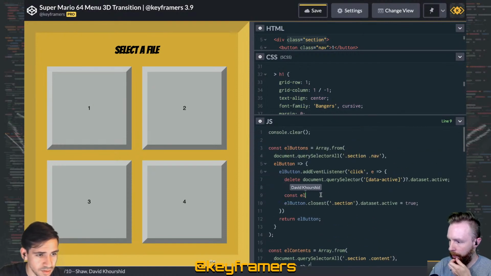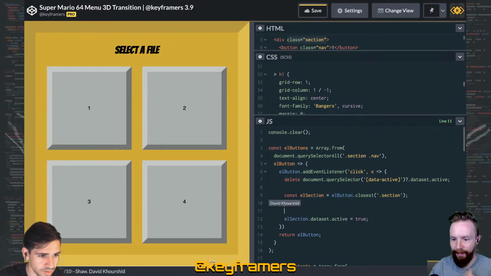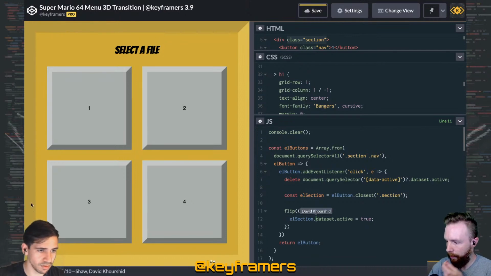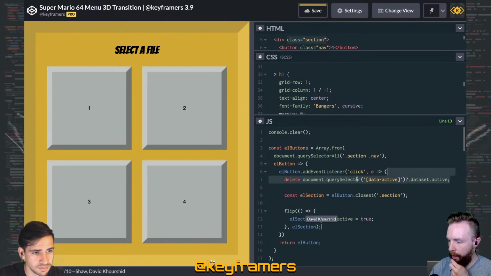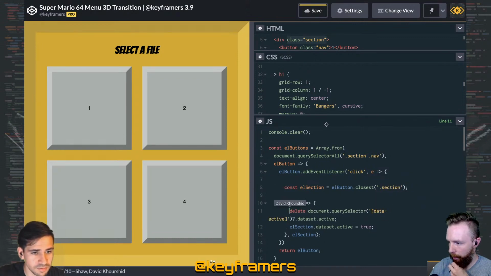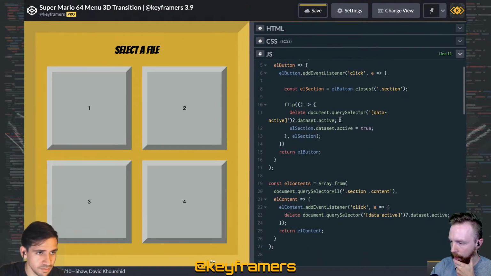Yeah, so const section equals, we're just going to put this in a variable so we could get rid of this. And then we could, what did I call that function? Flip. So flip, and the something we're going to do is set the data set active to true, and that's what's going to trigger the layout change. And we're going to do it to, don't we need to add this in here as well? Yeah. Good call. So nothing broke, which is good.